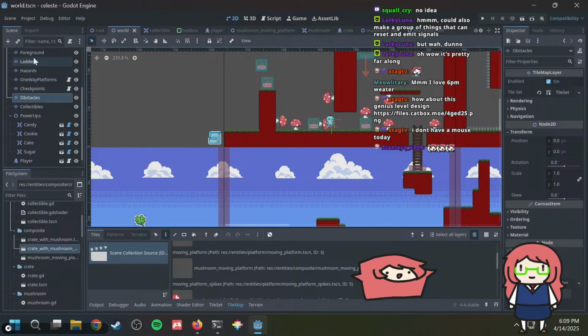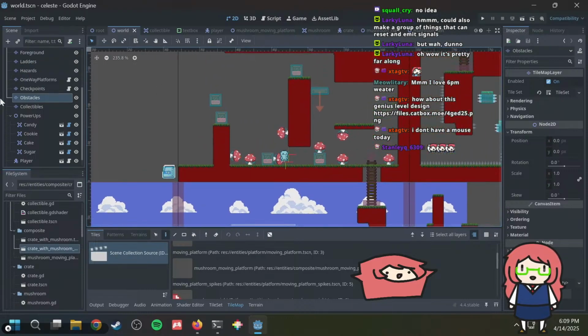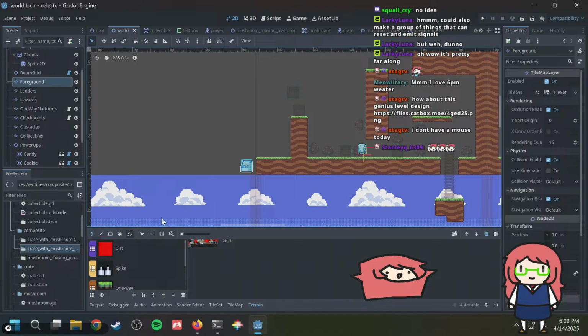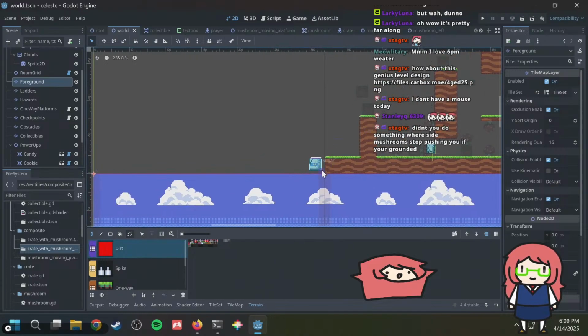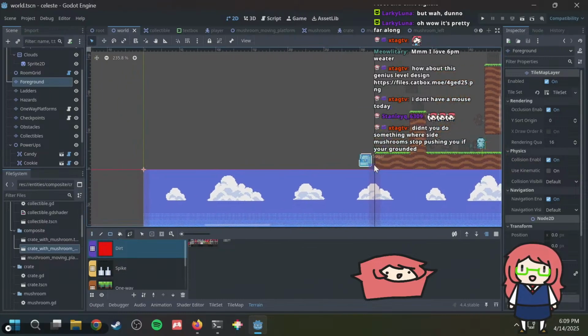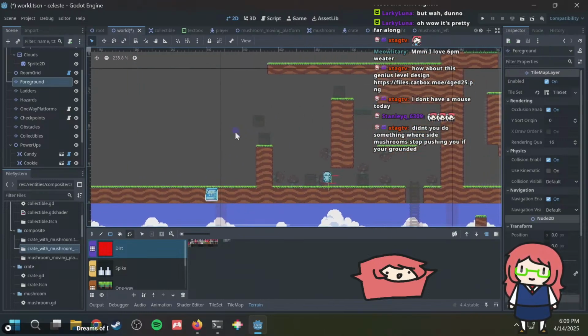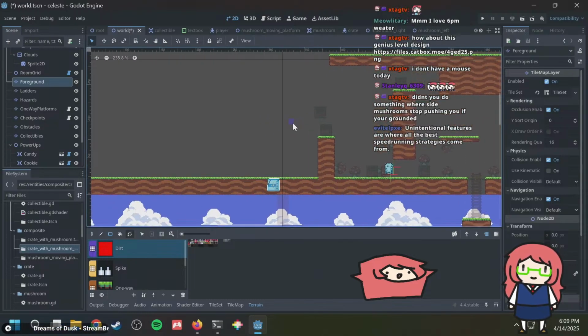Okay, let's make a new room for testing. I could delete all this stuff, but I kind of want to have this stuff in some later setup. For now, let's make a new testing room on this side. Didn't I do something where side mushrooms stop pushing you if you're grounded? No, I had it so that your horizontal velocity is... Oh yeah, I think there was something like that.